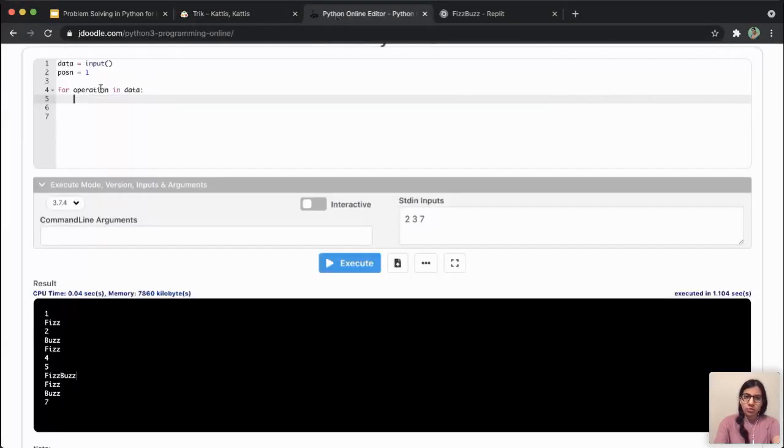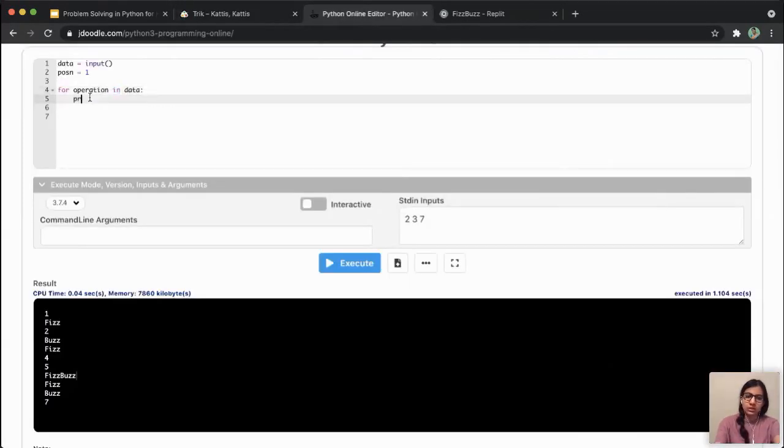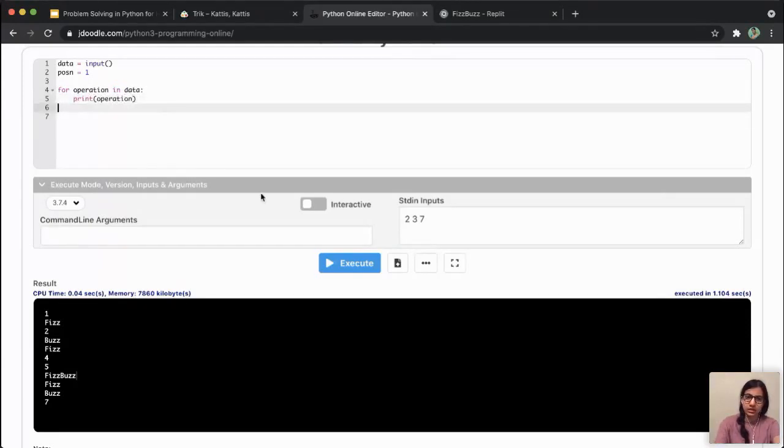So for operation in data, what this does is it gives me each character in the string one by one. So suppose this is my input string. In my first iteration, operation will be C. Second iteration, operation will be B, and so on. So let me just print operation so you can see exactly what's happening here.